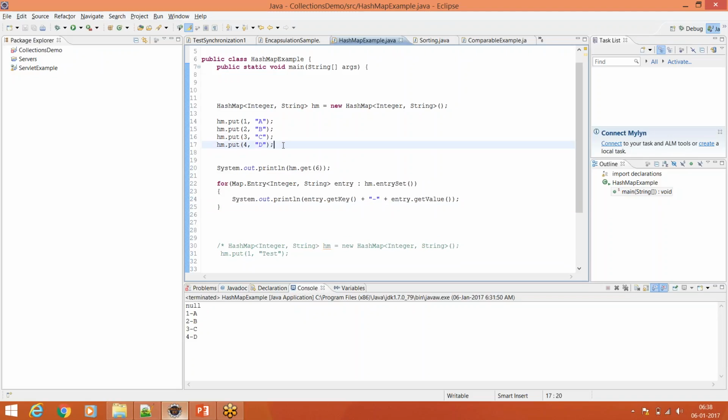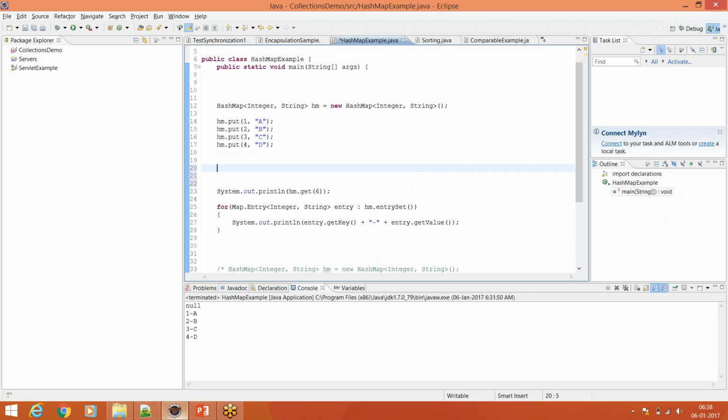So let's suppose I have two objects, object 1 equal to ABC and object 2 equal to ABC. In this case, I should always get the same hash code, because these two are equal objects. So I should always get hash code 1, 2, 3.